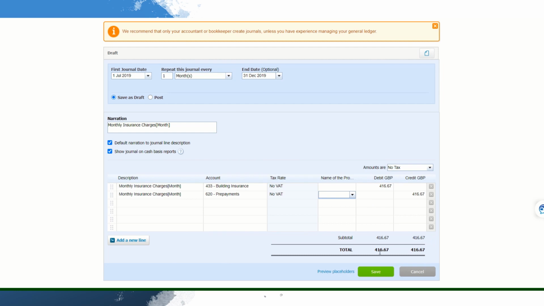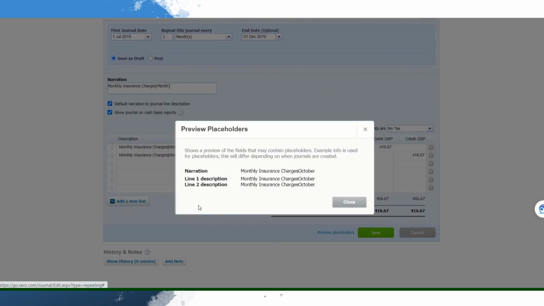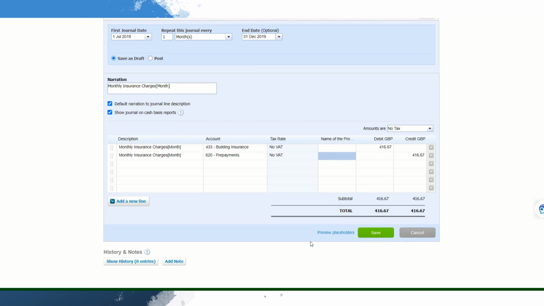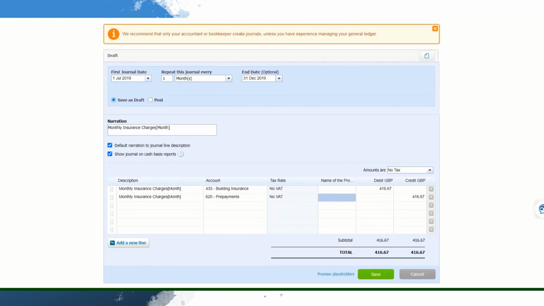So this is 1st July, and there will be other journals posted from Xero. You can actually preview the placeholder here. So that's how it will look. That's another helpful feature. Now we have created the repeating journal, and it will stop at 31st December. We want save as draft, and then I'm going to save it.